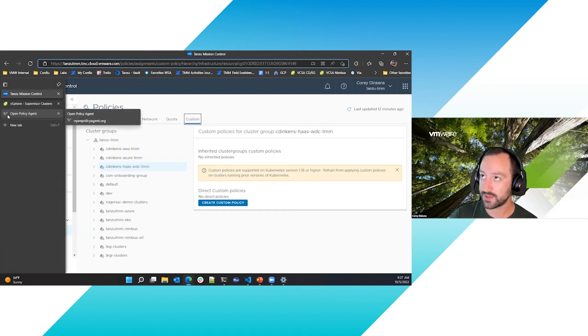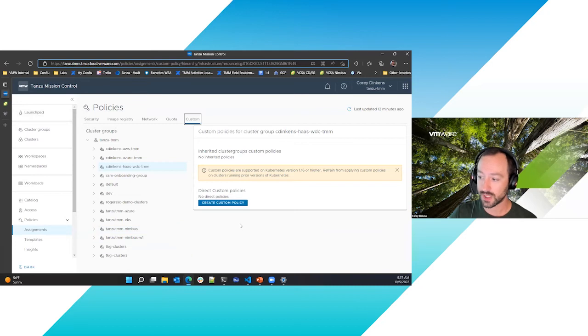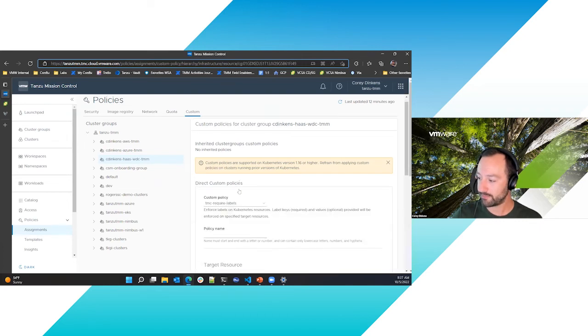There's a place on the Open Policy Agent website that essentially allows you to create policies and test them against enforcement and see what you get.